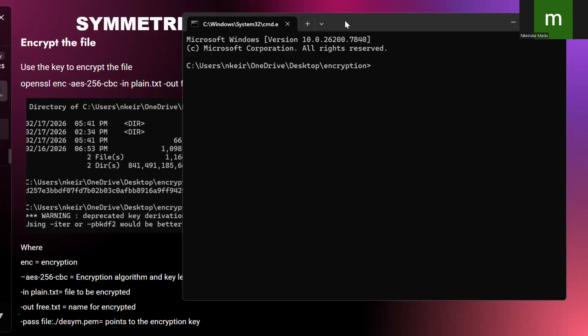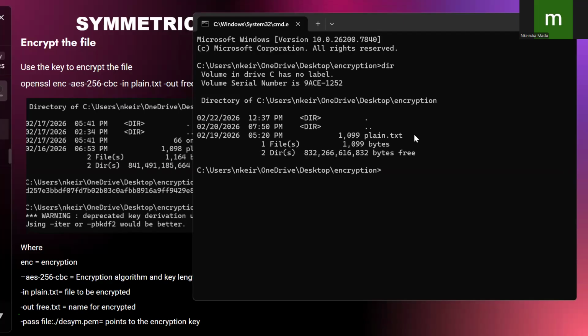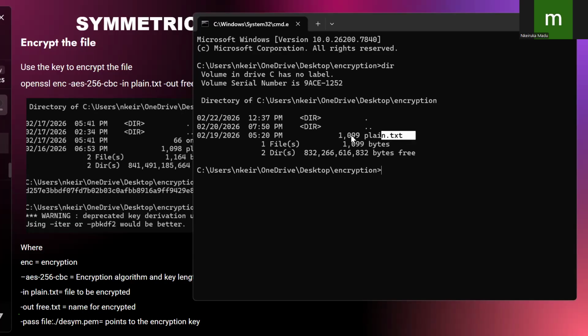I have a folder called encryption where I have the data I want to encrypt. Right now, only that plain text is there. Nothing else is in that folder. If I do directory, it's just showing the contents of my folder. This is the file I'm going to be working on. You see, there is no other data here. These are just folders and root directories exported. This is the only data in this folder. Does that make sense?